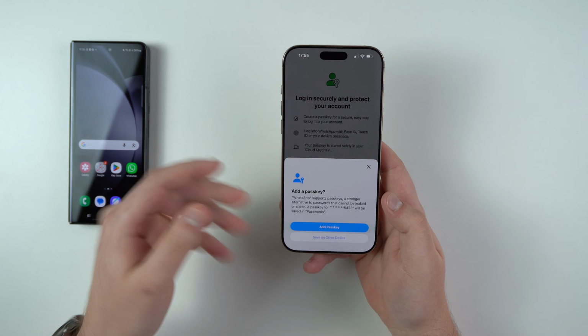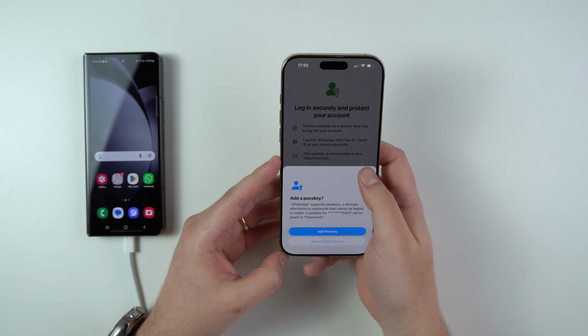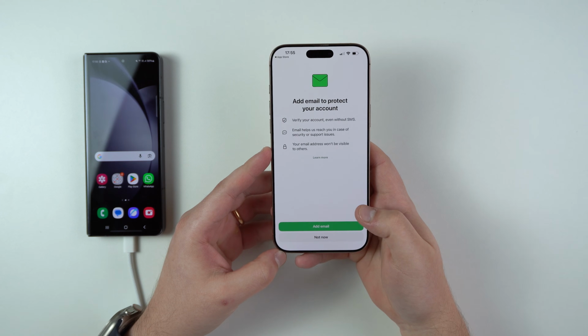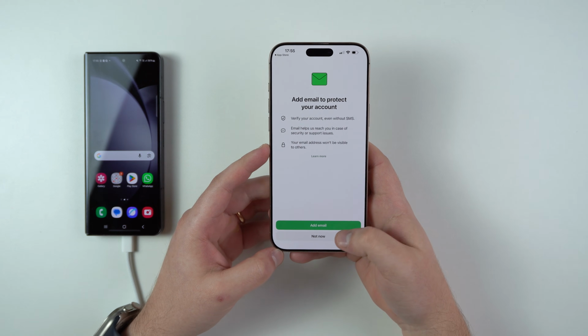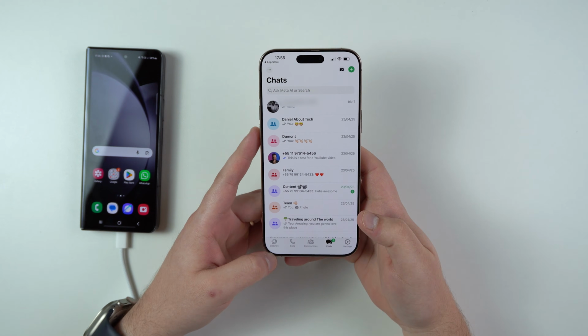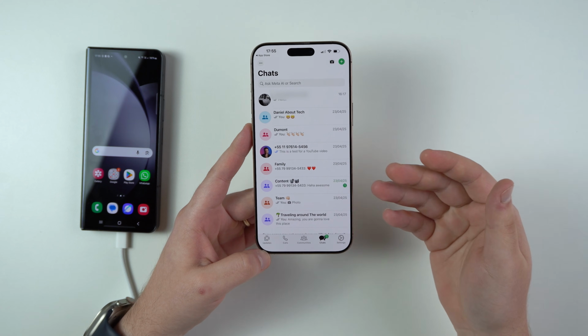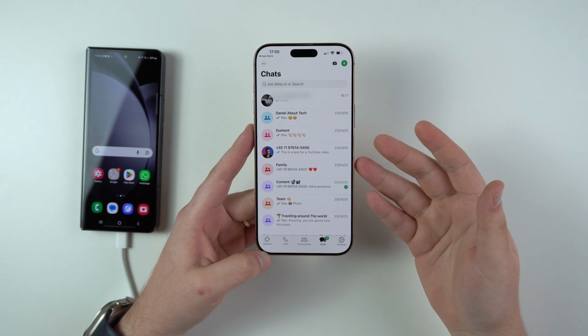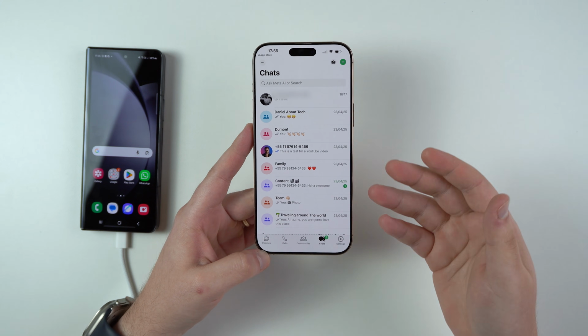Right here, you can add a passkey. That's just a security feature. I don't want to do it right now, so not now, but I do recommend that you do so, okay? So not now, and as you can see, we've got it. It's right here, it's perfect. As you can see, all of our chats.